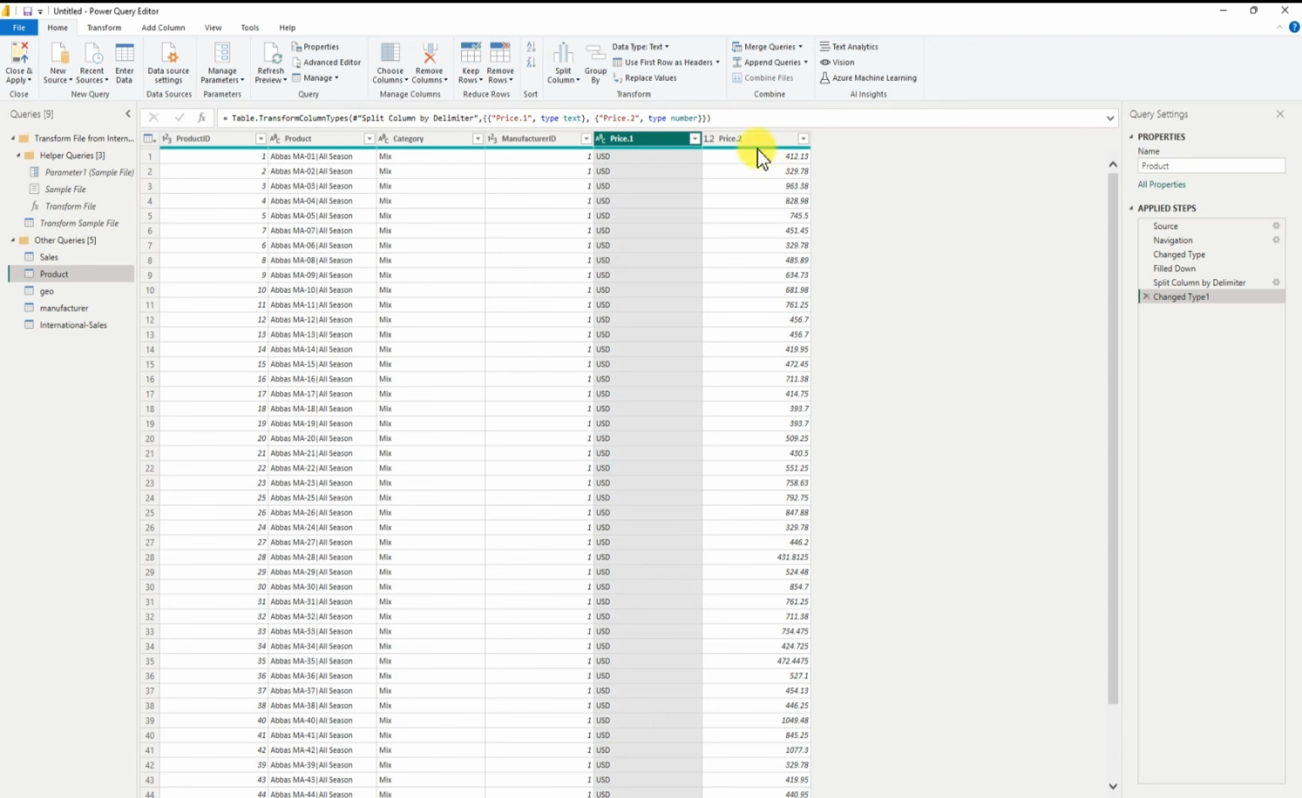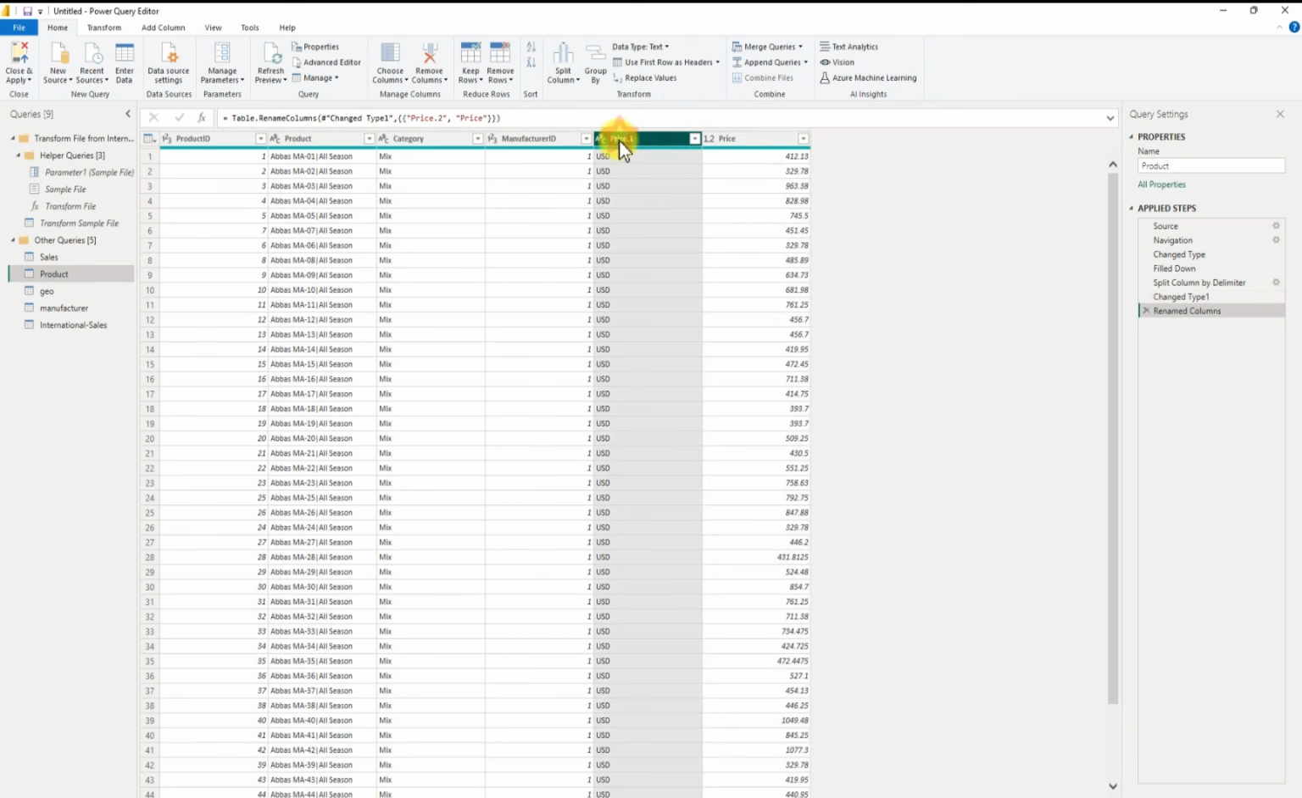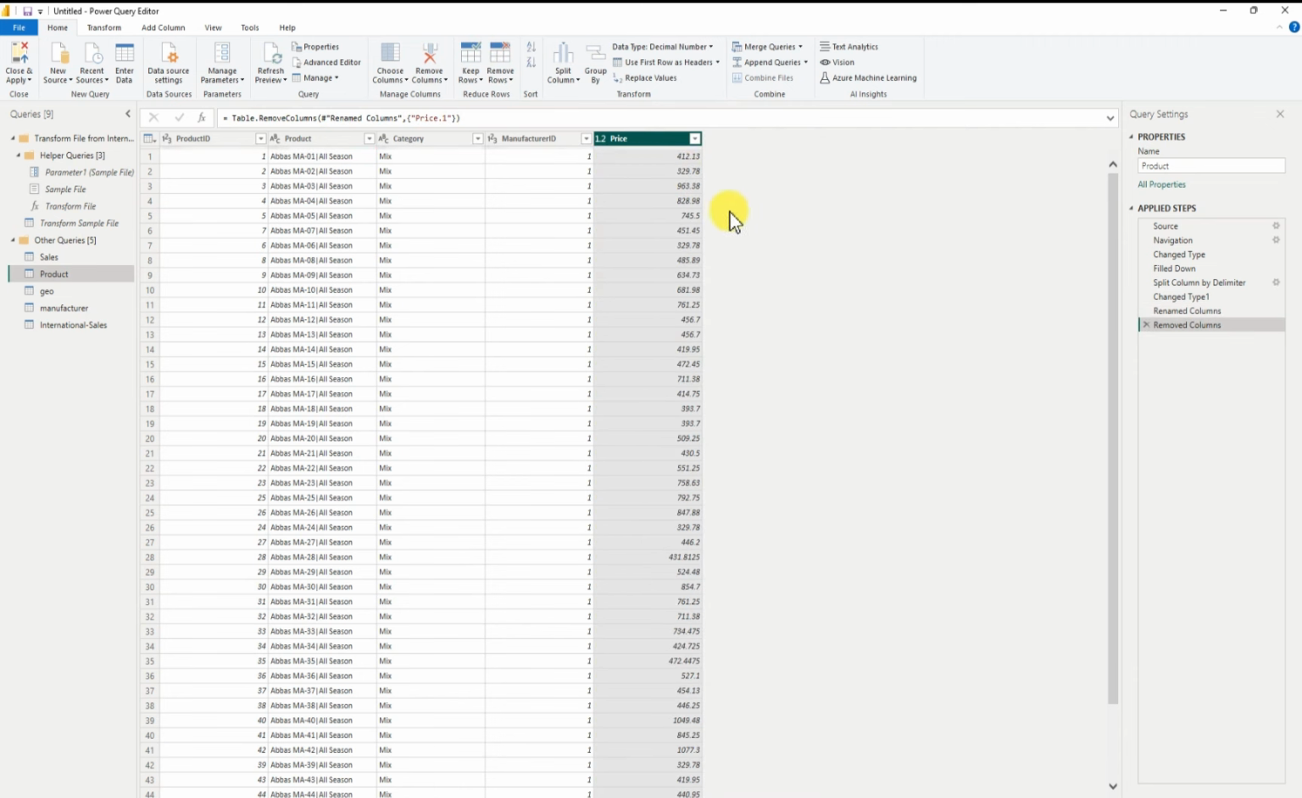Then we rename this as price. Then enter. We actually don't need this any longer, so we are going to remove it. You can right click and remove. So this is still the data preparation level that we have.